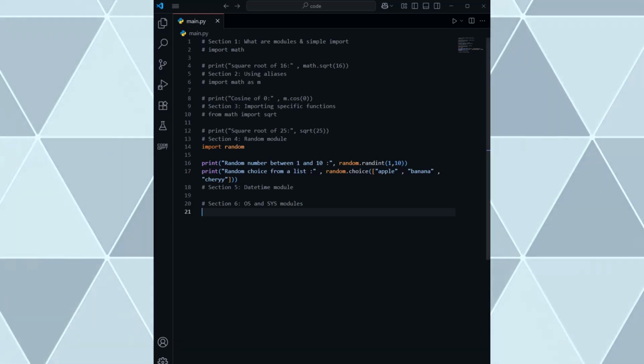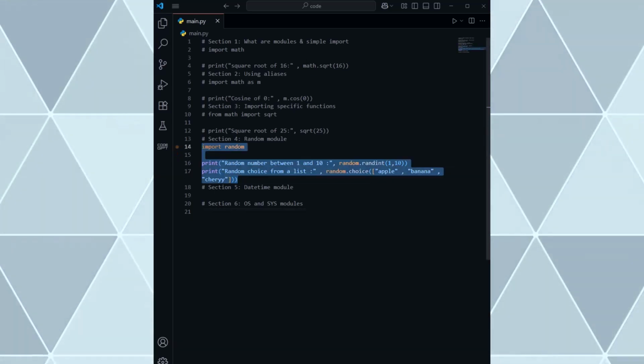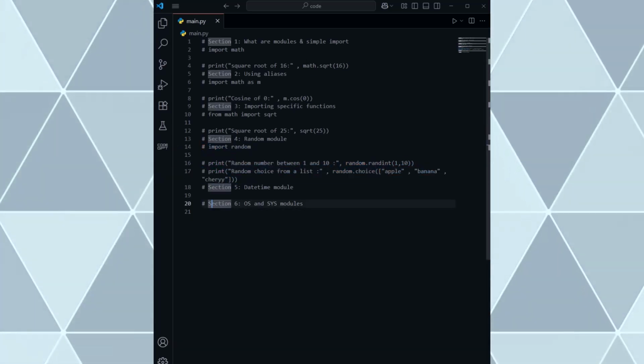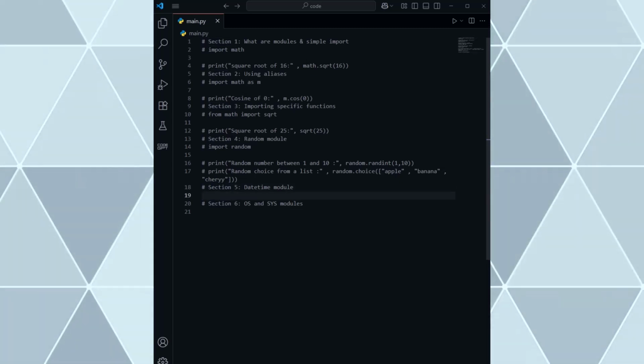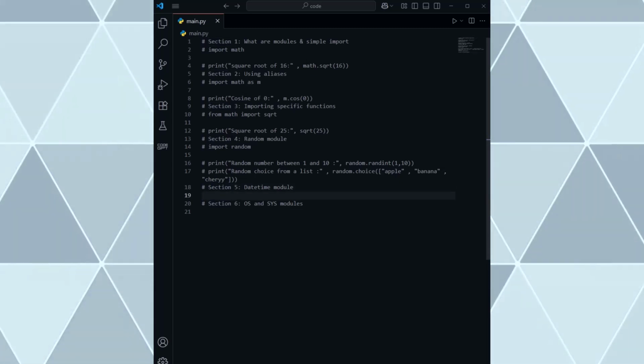Section 5. Datetime module. The datetime module allows us to work with dates and times. For example, we can get the current date and time instantly.